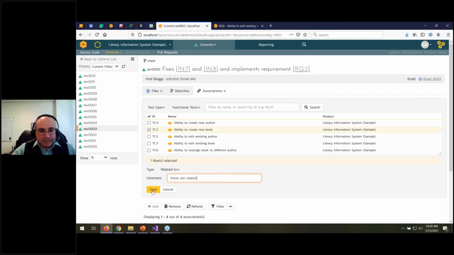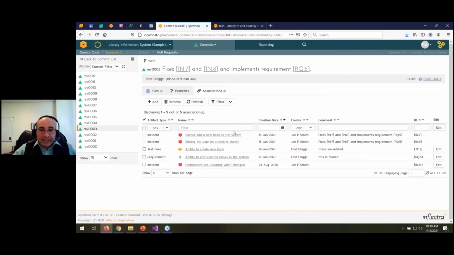Like that. Good. So you can add the links and add the comments, but it won't show up here in the commit message because this comes from the source code tool. So we're not changing the commit in any way, but we're adding links. So when you do that, what you'll see is these ones will always be available in the associations tab.